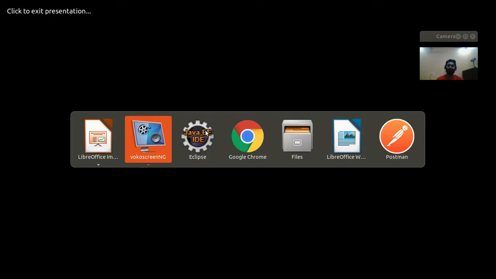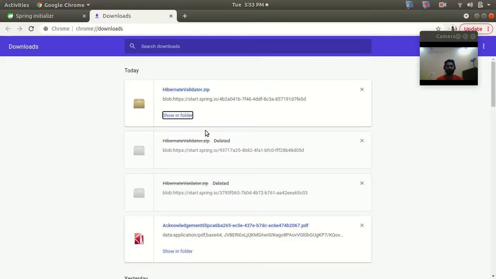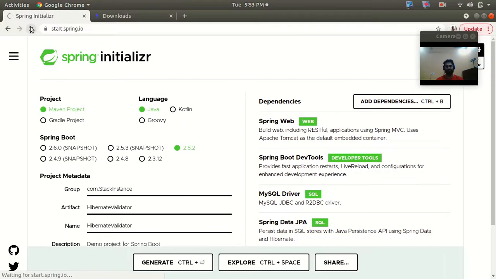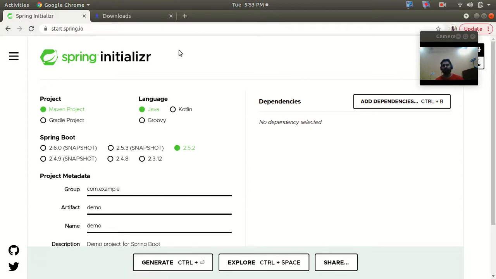Now I am going to create a Spring Boot application to see how we can implement the Hibernate Validator. For this, I'm going to use the Spring Initializr, and then we are going to create one Spring Boot application. This is our Maven project with Java as the language, and here I'm going to use version 2.5.2. You have to keep one thing in mind: starting with Spring Boot version 2.3, you need to explicitly add the Spring Boot starter validation dependency in your pom.xml.